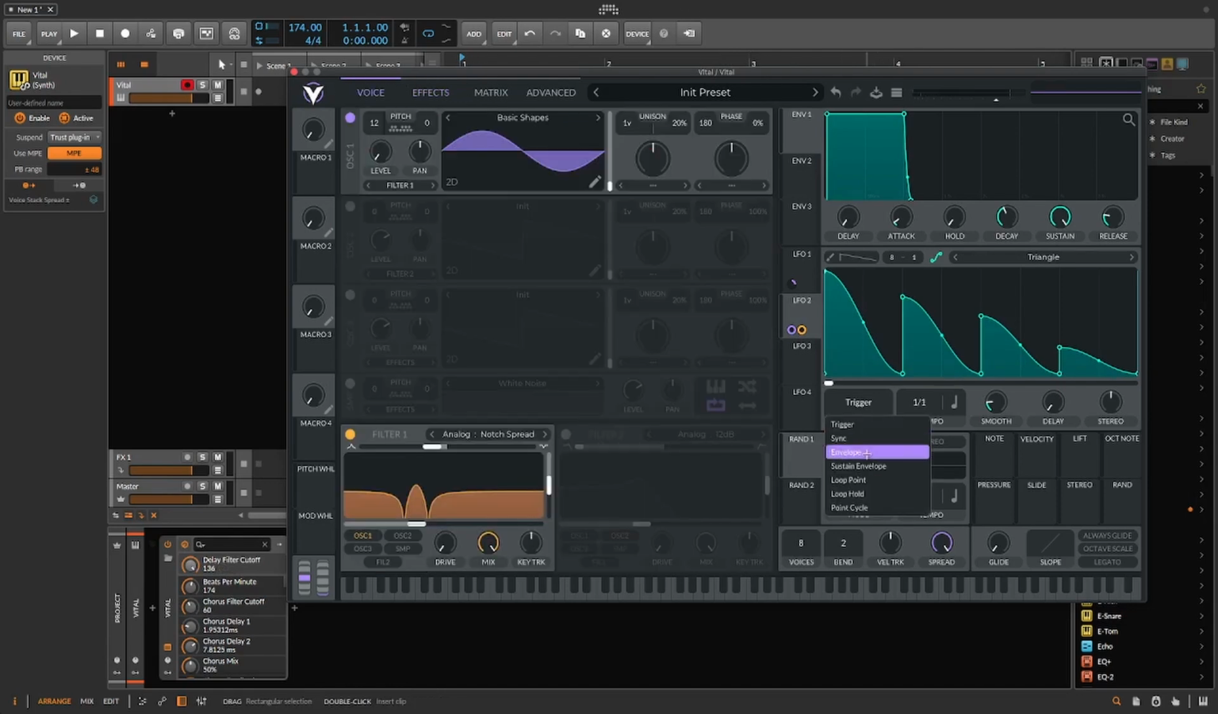Put this trigger mode onto envelope mode so it just plays once. Here we go. There we go. We have a dub effect, guys.